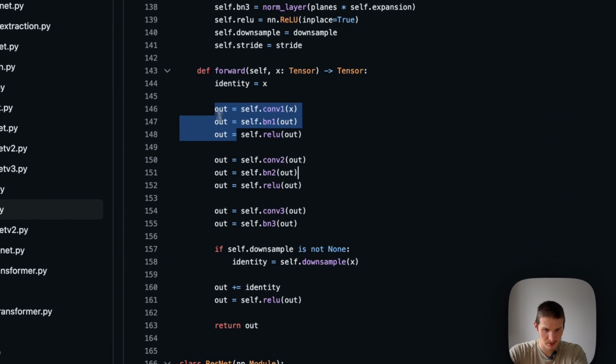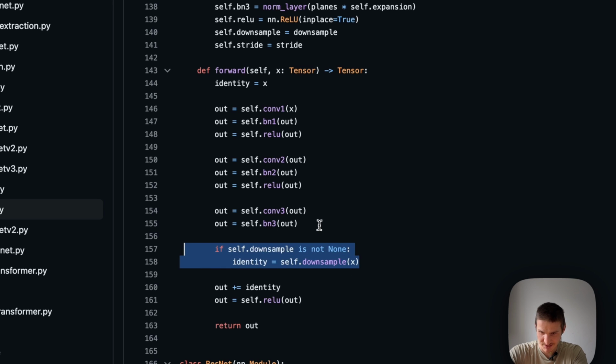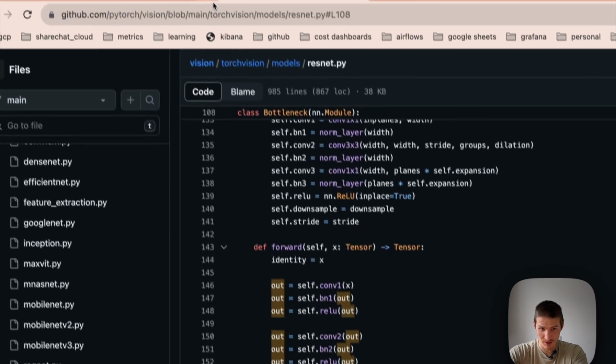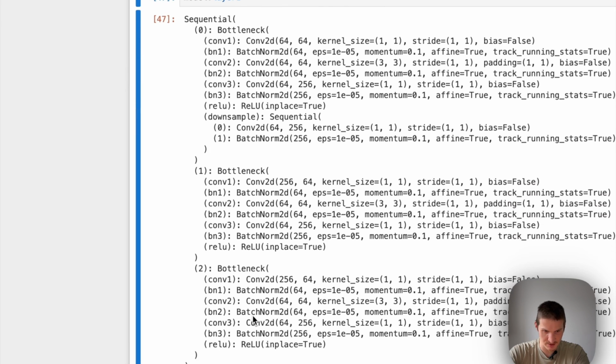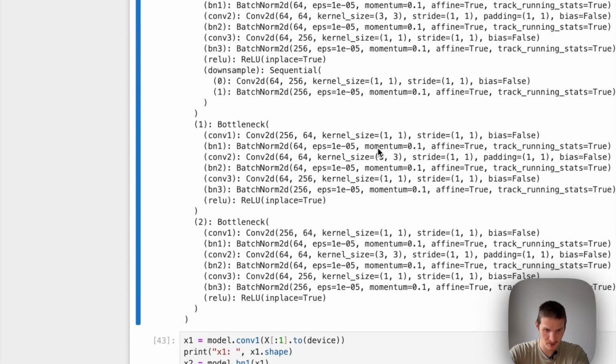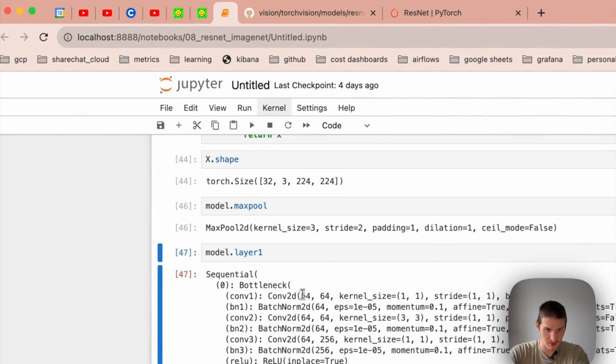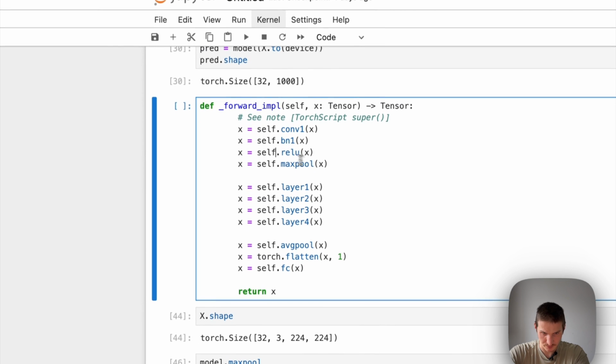So the bottleneck performs convolution, batch normalization, rectified linear unit, convolution, batch normalization, rectified linear unit, again convolution, batch normalization. Then sometimes it might do something called downsampling. Then it adds this identity, and then again rectified linear unit, and then it returns it. Whew. So this is a lot of stuff. So let's go over this again, right? I'll come back to my forward implementation for the entire model.